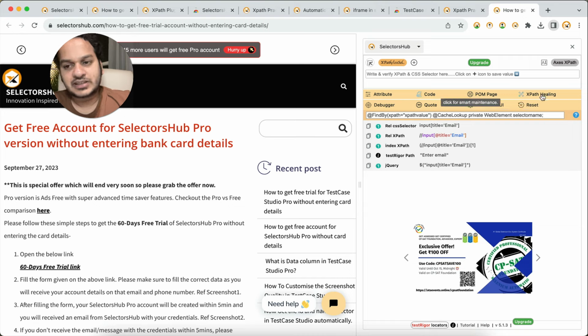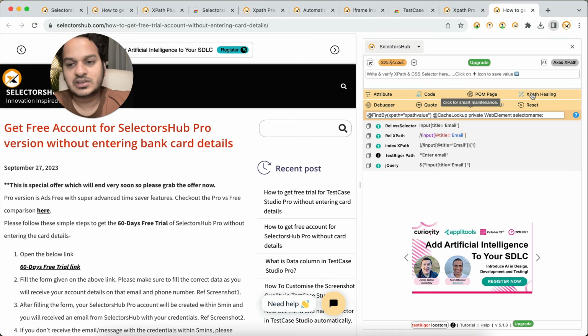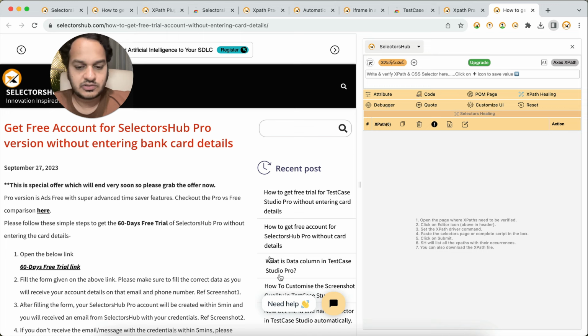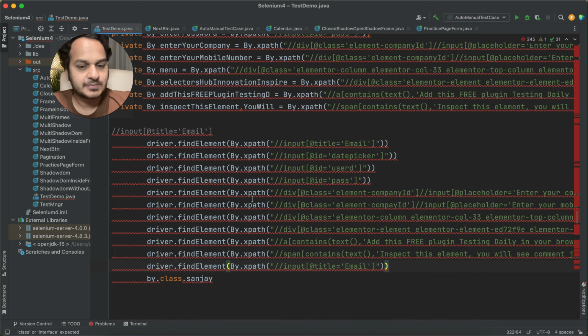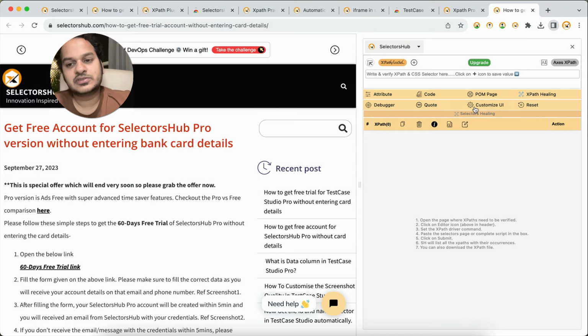Now XPath healing. In XPath healing, you will be able to verify all the XPath in one shot. Suppose you have a piece of code like this and you want to verify all these XPath, because there might be some UI change or something. In that case, you want to verify all of these XPath. So we have the XPath healing feature.